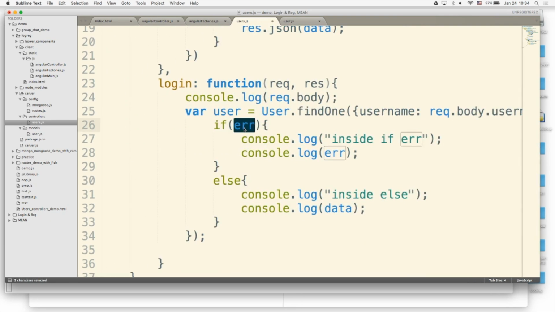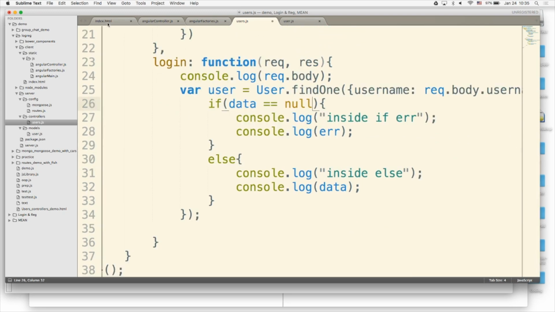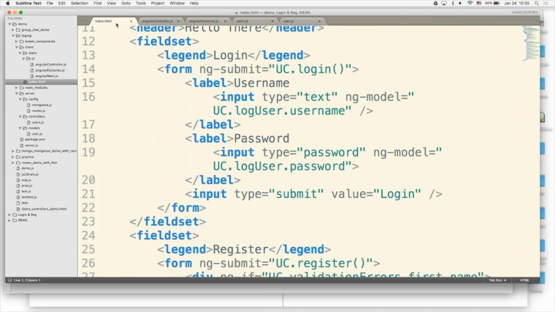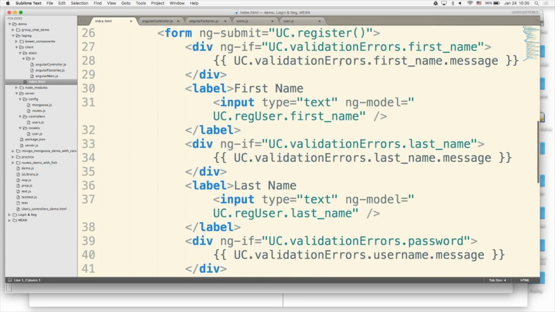So let's just do this. If data equals null, that means we did not find a user. We have an error. Now, since we're no longer using Mongoose validations, because that's when we're creating a user, we don't have that crazy validation error object to get errors. But since we're already using those validation errors on the front side, especially on our index, where we're going through and showing them, storing it in controllers validation errors, it's easier to just keep the exact same pathway. At least I think so.